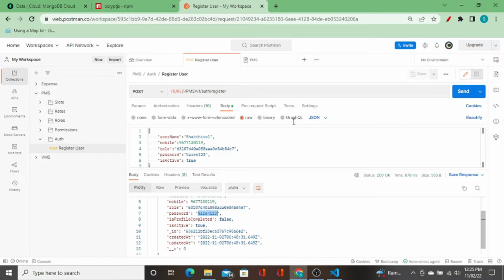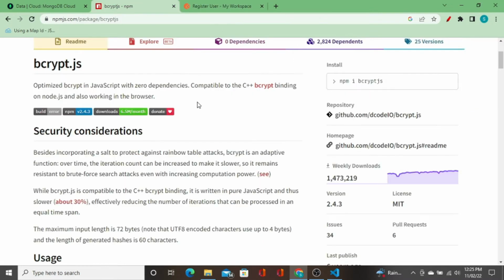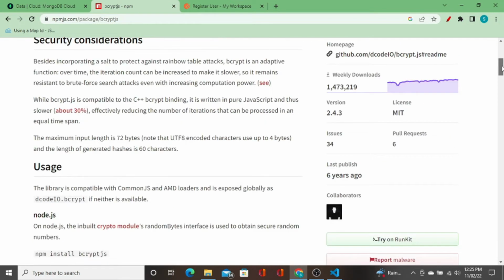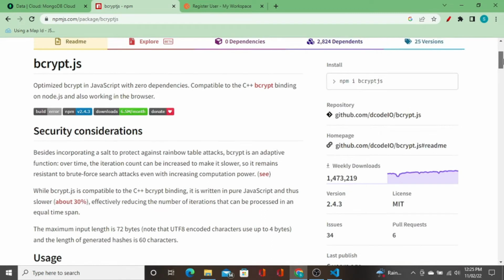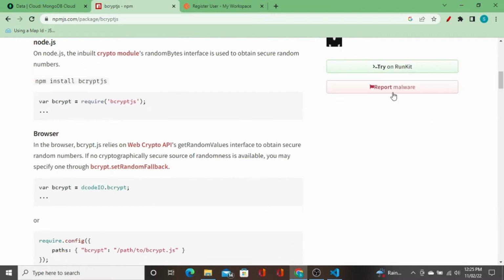database, right? So here we are going to do that with the help of Bcryptjs. Bcryptjs is nothing but an open source npm package. So we have to install it with the help of npm install bcryptjs. It is given here. You can see it here, right? And we have to add it to our application like this.